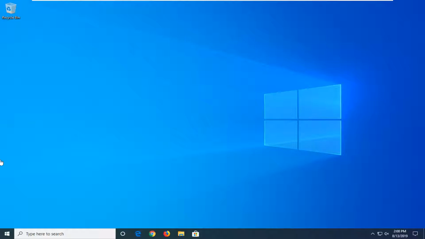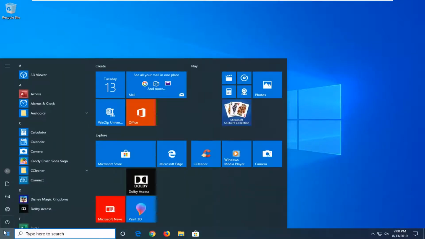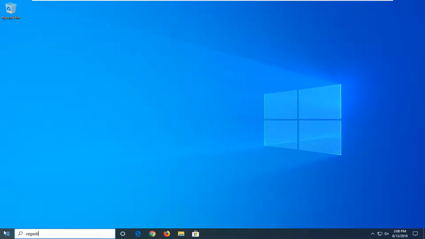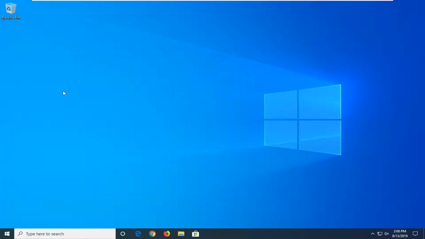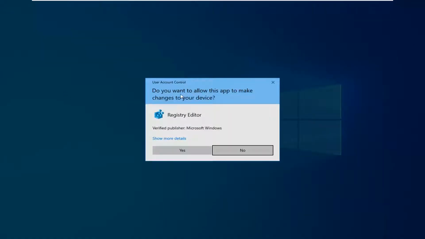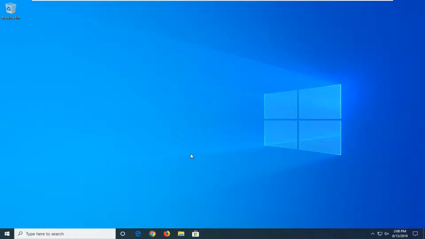So we're going to start this tutorial off by opening up the start menu. Just go ahead and left click on the start button one time. Type in regedit. Best match is Registry Editor. You want to right click on that and then left click on run as administrator. If you receive a User Account Control prompt, you want to left click on yes.